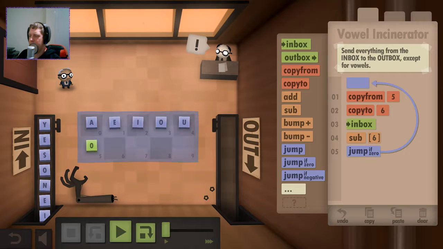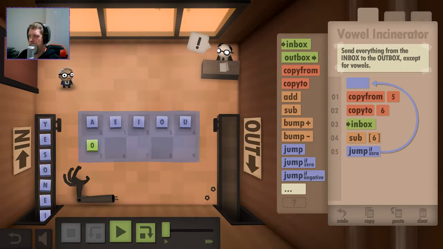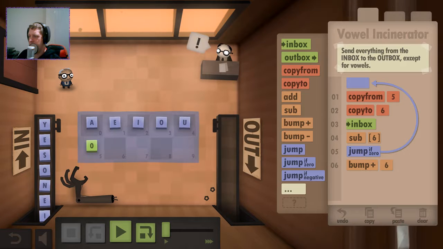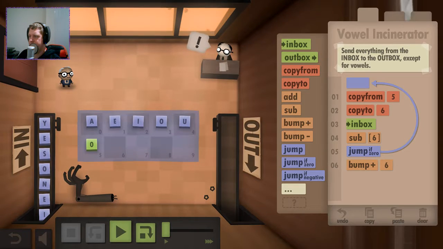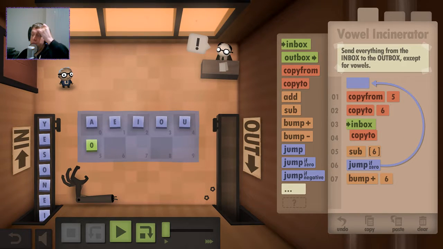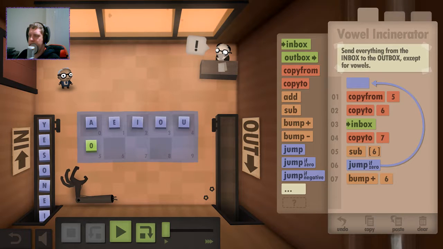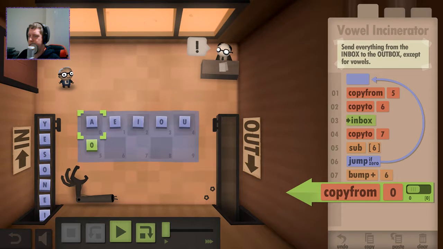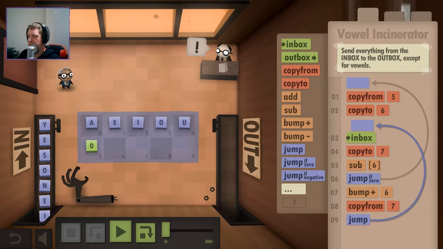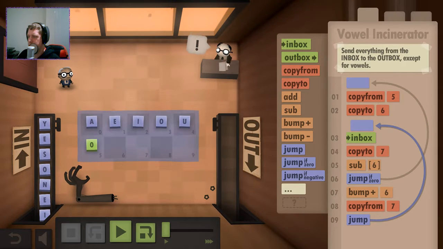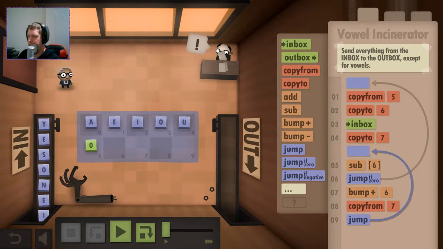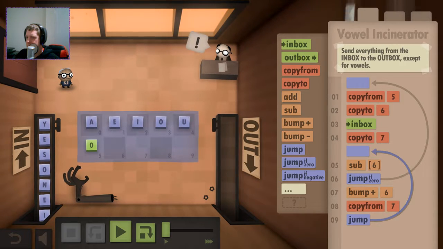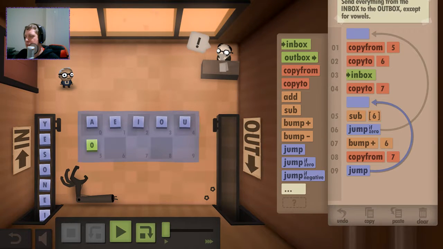Alright, so if it's 0, we know it's a vowel. Else, we need to bump 6 and, oh, hold on, we need to copy the vowel as well, don't we? So copy that to there. Bump 6, copy from 7, jump back to inbox. No, inbox. Jump back to here. Oh, hold on. We need the same as we already did before.